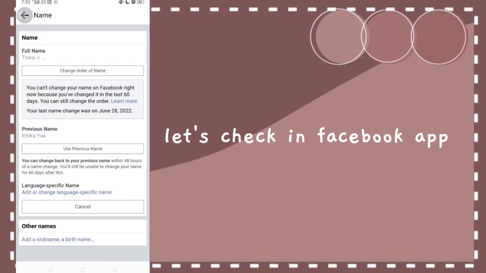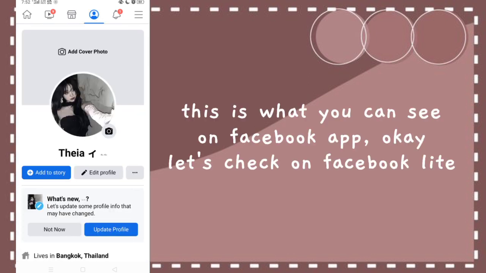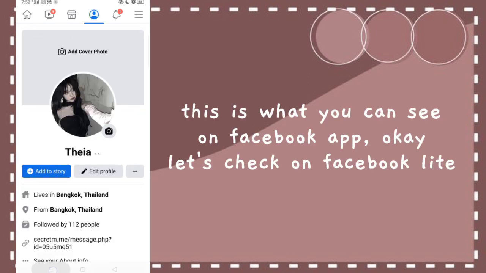Let's check in Facebook app. This is what you can see in Facebook app. Okay, let's check on Facebook Lite.